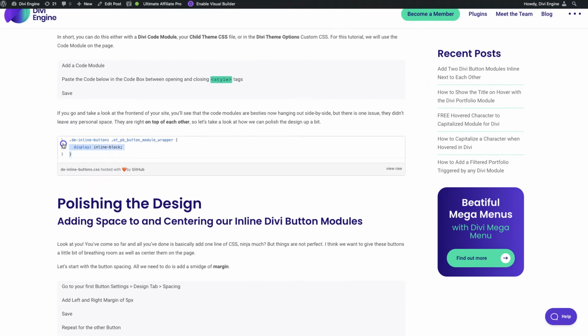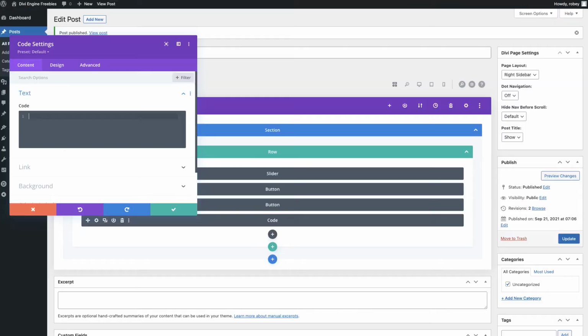It's literally basically one line of CSS. We're just going to copy that. And again, the blog post is linked in the description of this video, so if you're looking for that, you'll find it there. So we'll go back here.